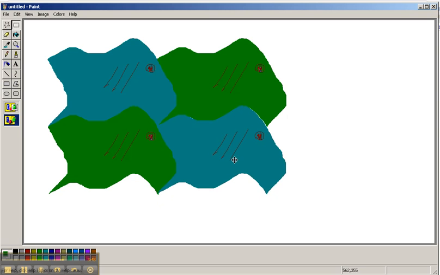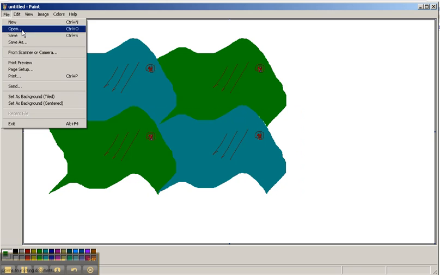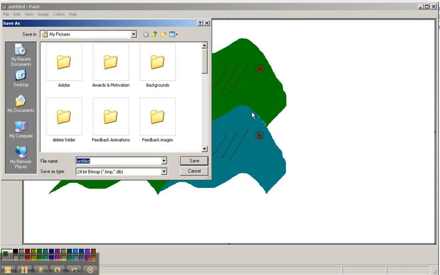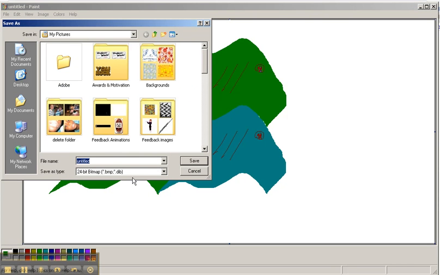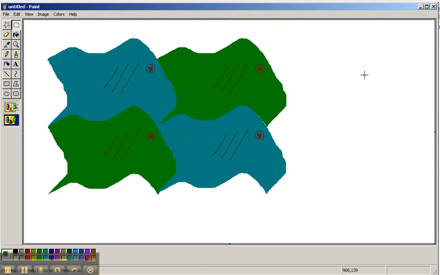I now have a tessellation that I can turn in by doing a file save as and just saving my title, and it will save as a BMP file automatically, and that's all you need to do. This is Tessellations with Paint.